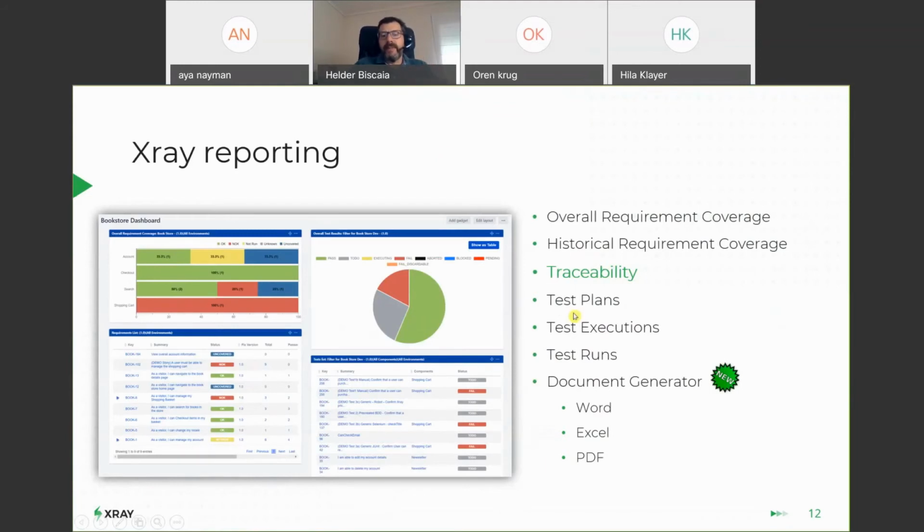I know that Matrix asked us to provide a bit more information about the traceability report, and we will certainly do that. Xray out of the box provides you with 6 what I call operational reports: overall requirements, historical traceability, test plans, and so forth. This is new. It is not yet available for server, so I won't be able to show you, but it is already available for the cloud version. For server, it will be available in version 4.1, which is due out later in July.